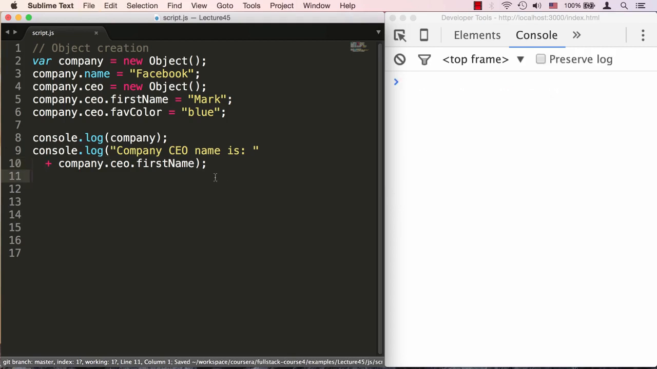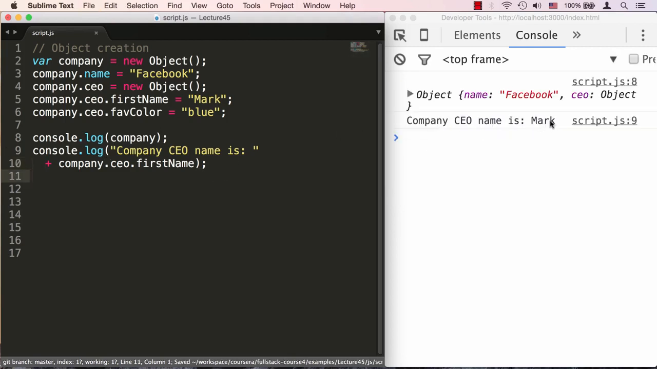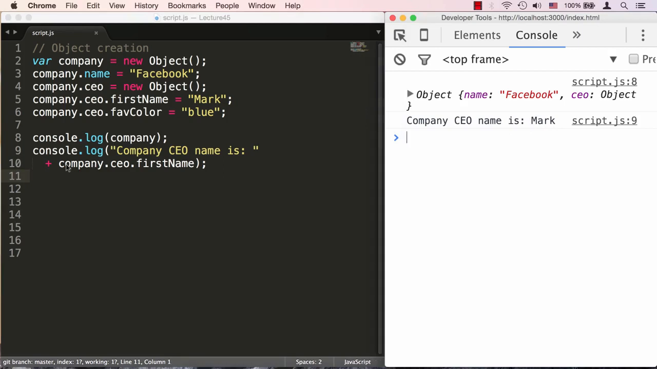And when we save it, we could see it now. It says company CEO name is Mark. So the JavaScript engine traversed the object's company and went to the CEO property, which is also an object, and then went and retrieved the first name property. Now the dot notation is not the only way for me to get at the properties. I can also do the following.